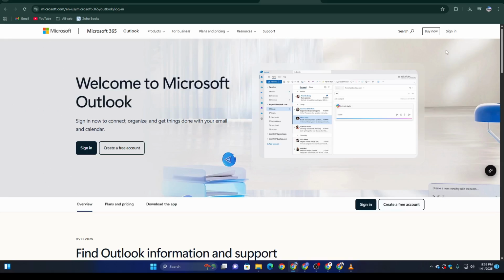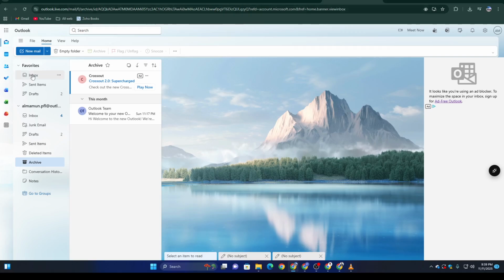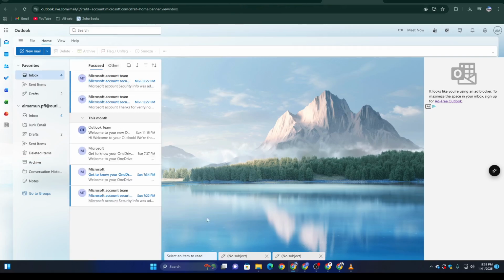Once you're there, sign in with your Microsoft account credentials. That means entering your email and password, or if you're using a work or school account, sign in with the organization's login. After logging in, you'll automatically be taken to your Outlook Mail dashboard, where you can see all your emails, folders, and conversations. Now, to open your Outlook profile, look at the top right corner of the screen.